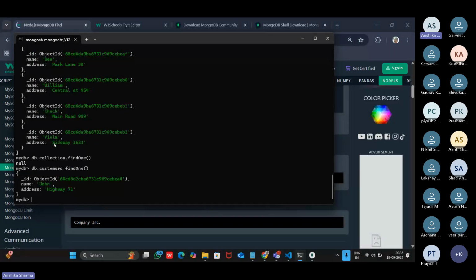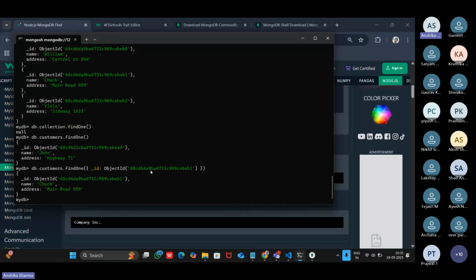Let's try to give some condition over here now. Customers dot findOne, and I will try to retrieve this particular ID. So I have got the same object ID, that ends with EB1, and the name is Chuck, and the address is Main Road 989. That is how you will be able to see your first occurrence.